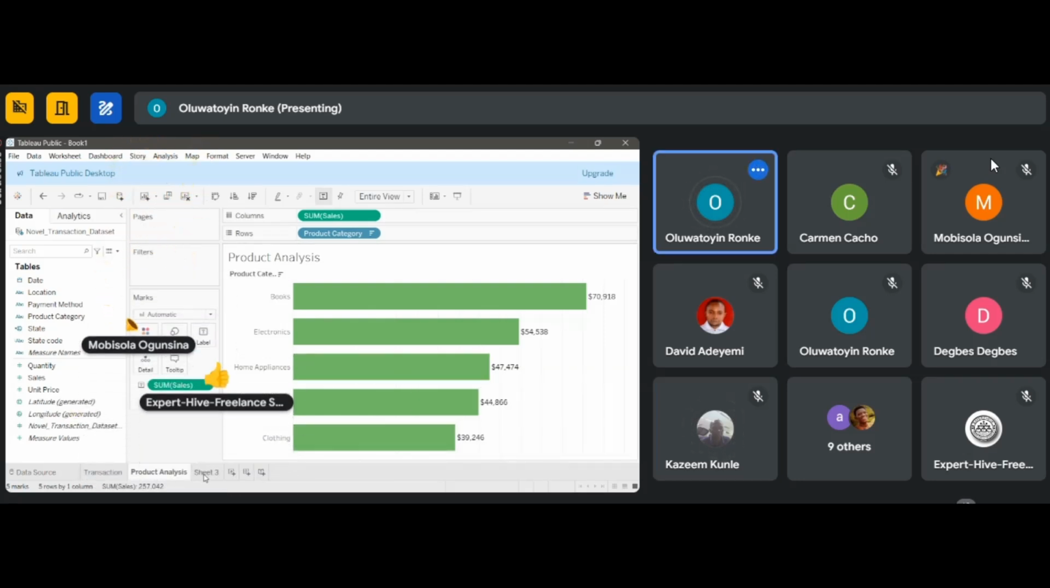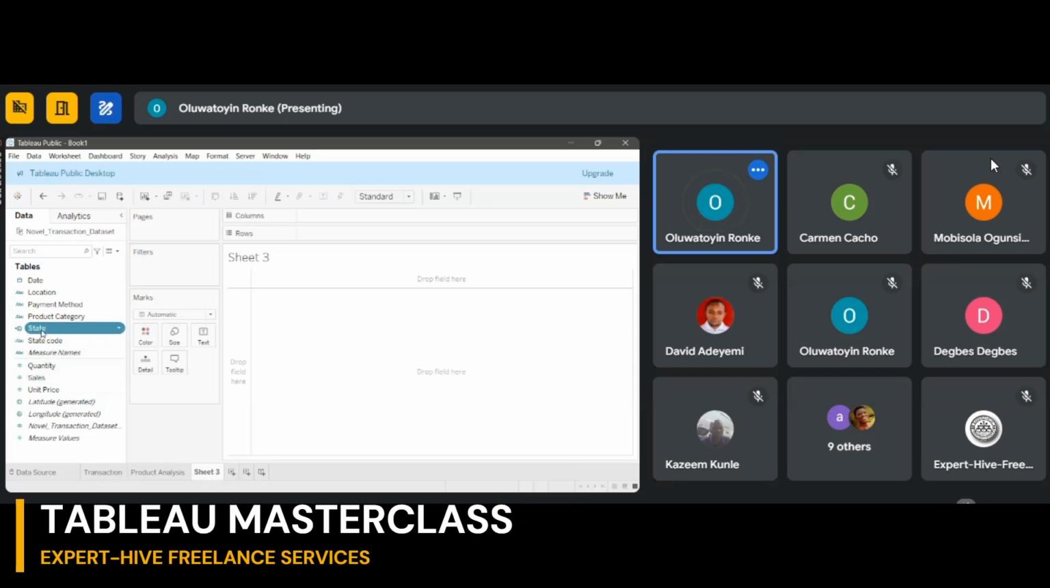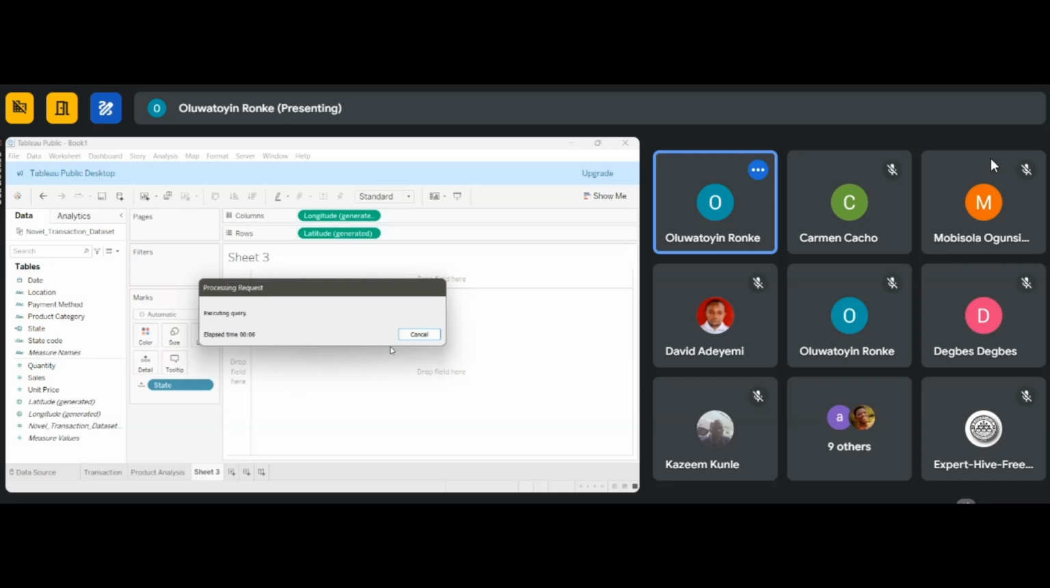So let's move to sheet 3. Here, we want to know sales per region. For every state in the United States, Florida, California, we want to know each state and the sales they have made. So we are going to come here, pick the states and drop here. Drag and drop. Remember? Can you see the drop field here? We drop it here.